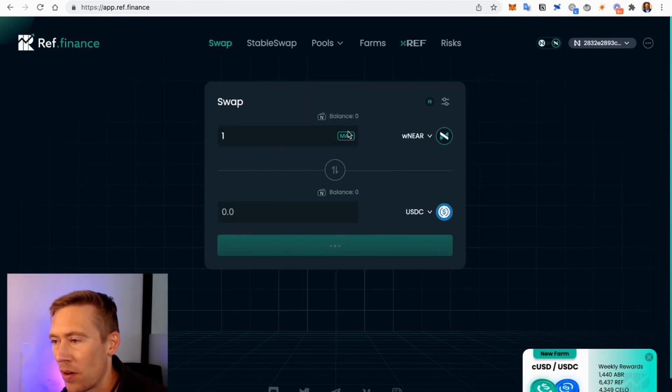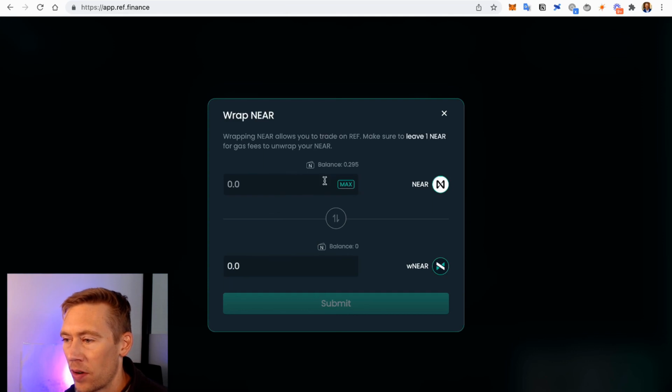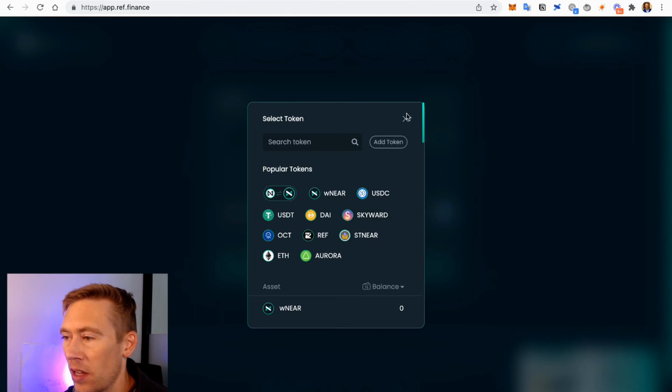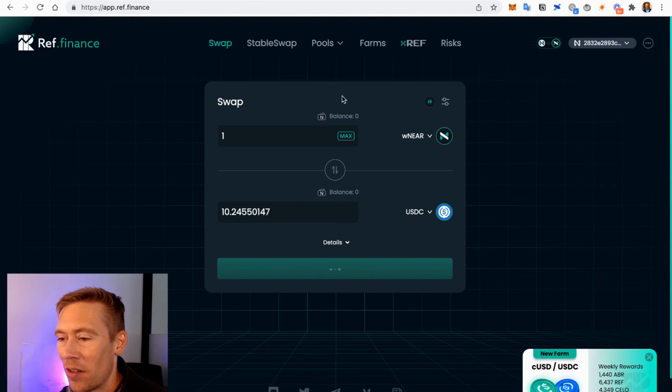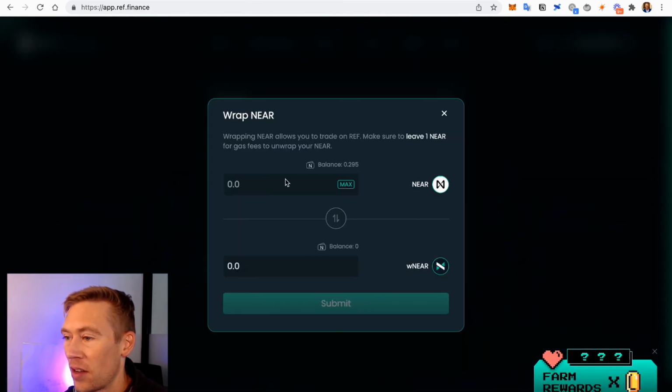You can swap your, well, we don't really have wrapped Near, we have Near. Oh, they make you transfer your Near to wrapped Near. So we can max that out. Actually, we have to leave some because we need one Near for gas. So there's no really interacting until you have at least over one Near in your wallet. So just to know. But yeah, this is how it works, and it's actually pretty amazing. And this is how you bridge to wrapped Near.